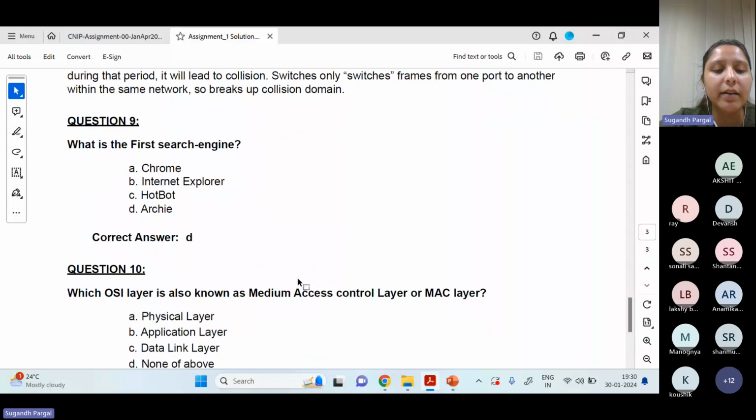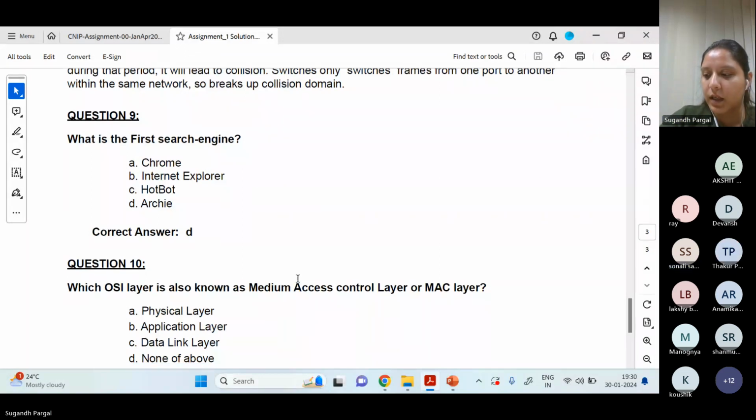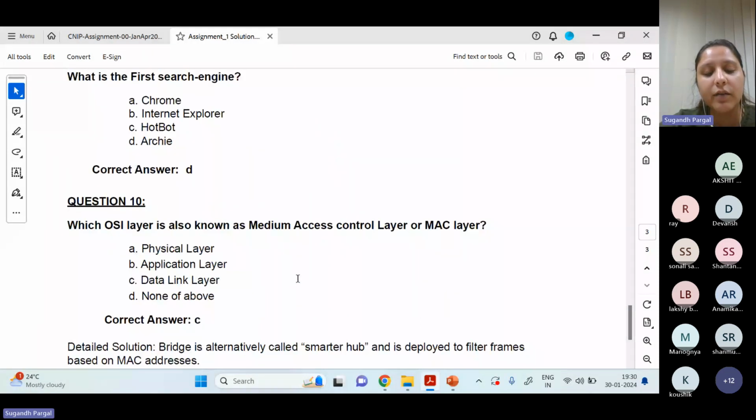Which OSI layer is also known as the medium access control layer or MAC layer? Data link layer. Yes, as you know, in the data link layer the packet filtering is done based on the MAC address. So a bridge is alternatively called a smart hub and is deployed to filter frames based on the MAC address.